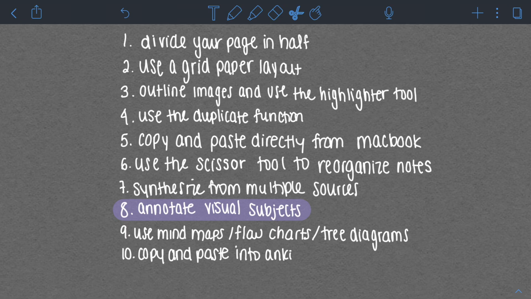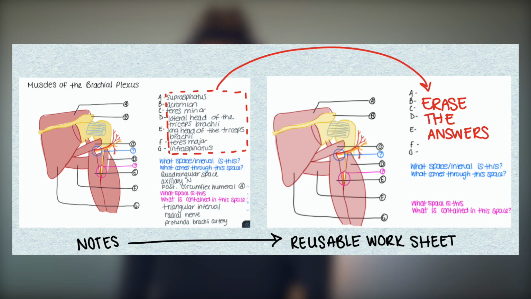Tip number 8, use the iPad to annotate very visual subjects such as anatomy or histology, and in doing this you can even make yourself practice worksheets. One thing that I did for anatomy that was highly effective was that I used school-provided images of our cadavers, labeled them, and then blanked out the labels, and then on my iPad I had a reusable worksheet where I could fill in those labels.